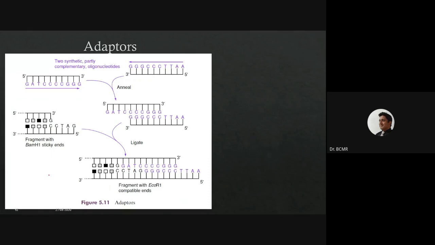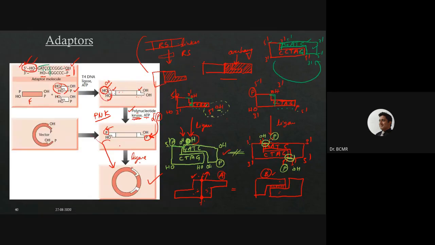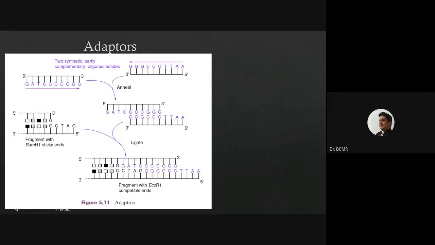There are other formats of adapters also. In the previous one, it was shown as if it is a blunt end. But there are also other ways you can do it. If the fragment has something like this, you choose an overhang that comes like this, but you add an adapter or a sequence to the adapter, so that when it binds, this was actually a BamHI sticky end. And now, because you added an adapter, you have EcoRI compatible sites.